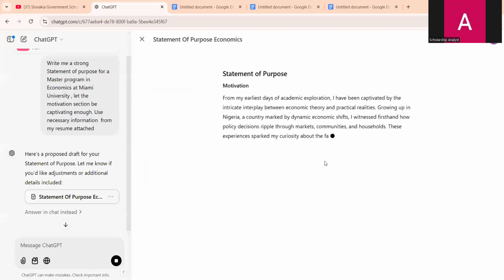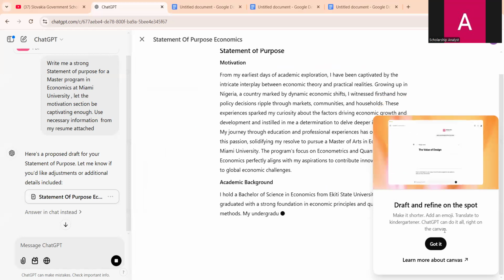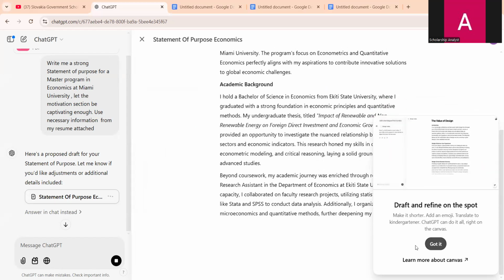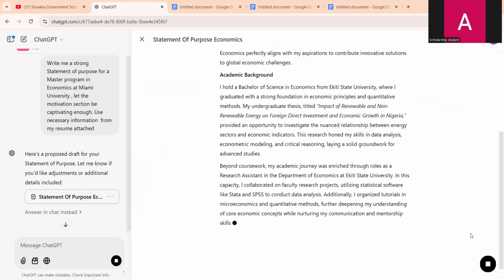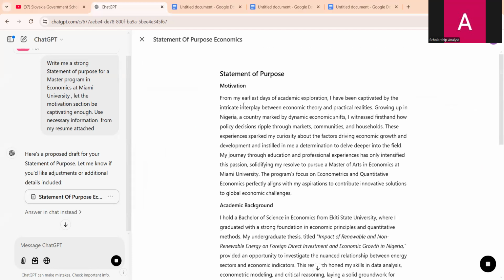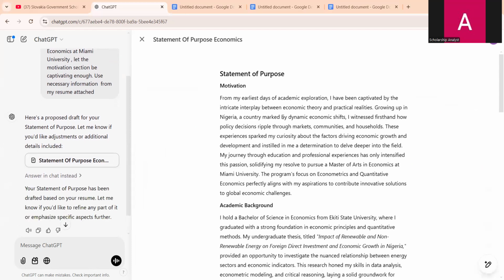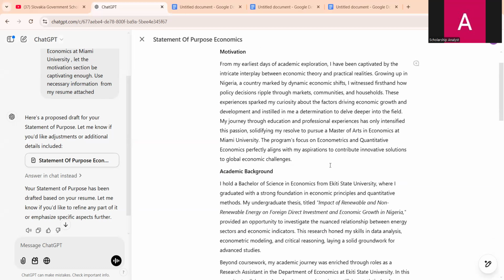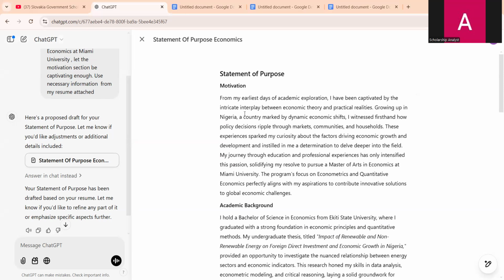So it's writing. This is what it's writing now. You can see from my earliest days of academic exploration, I have been captivated by the interplay between economic theory and practical realities. Growing up in Nigeria, a country marked by dynamic economic shifts, I witnessed firsthand economic policy. You can see what is written. The experience fueled my curiosity about the factors that drive economic growth and development. So let me just stop it. You can see that was a nice motivation aspect.